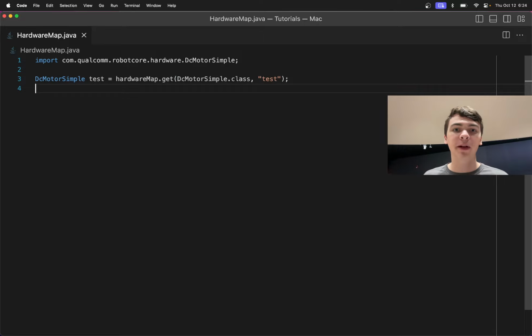So that's all we care about in the hardware map. You just need to make sure that this first thing you pass in matches whatever type you want, and you need to make sure that this string matches exactly to what you have on your robot configuration. All spaces need to match, all capitals need to match, all special characters need to match. You'll learn very, very quickly that in programming, everything about everything you type actually matters, so make sure that you type it exactly how it is.